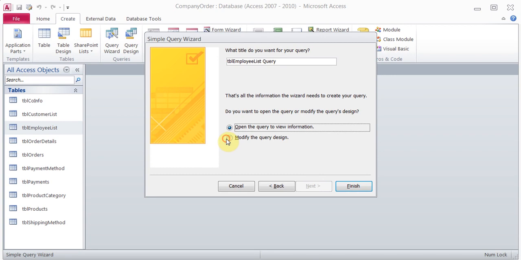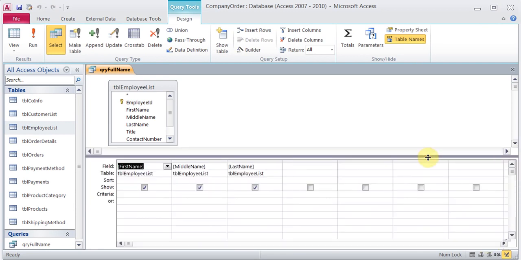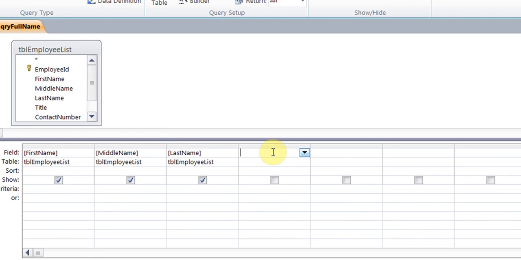And I'll just go to modify, and up here I'll just write the proper name. So I'll type QRY query full name. And I can click finish. Now in the previous video I did talk about how to do this. I'm just going to do this here, and I'm going to type full name colon.